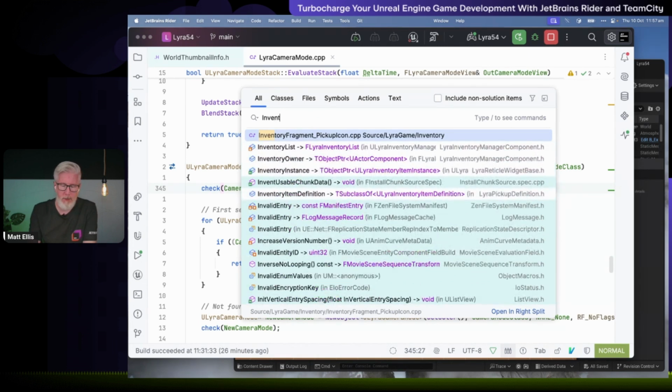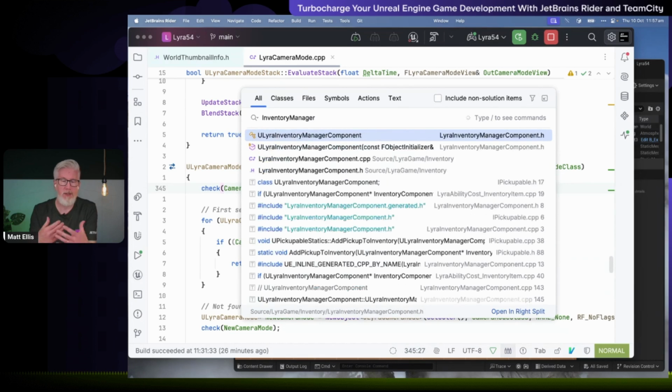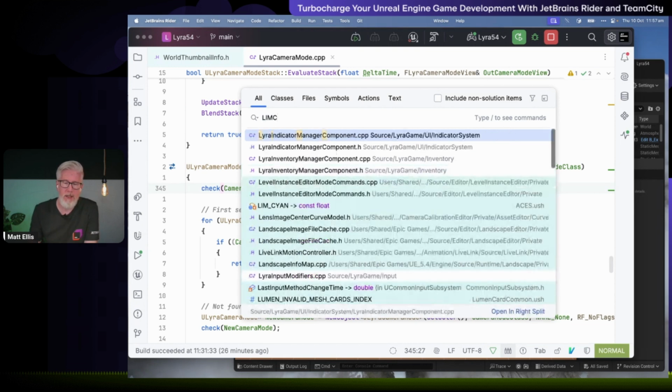One thing we can do here as well, we can just start typing something like Inventory Manager, and you can see we can very quickly find things. But we don't have to type the whole name either. So if we've got the Lyra Inventory Manager component, I can just type LIMC, and it can very quickly find those things too. So it matches based on the capital letters in those words as well. It's a very quick way of navigating around to find the code that you're looking for without having to type the whole thing out, which is pretty cool.